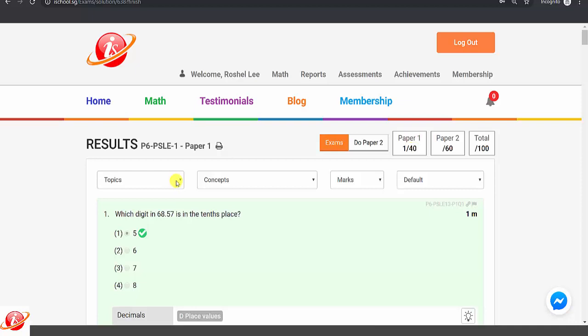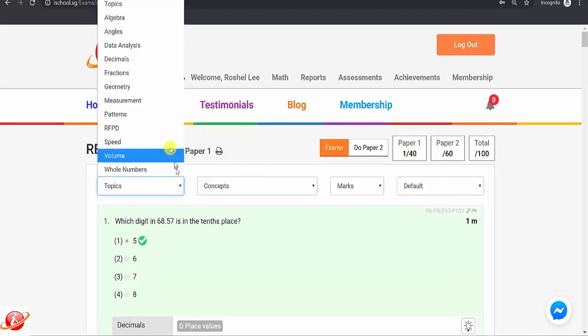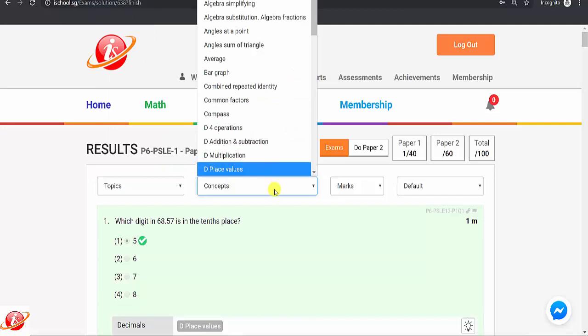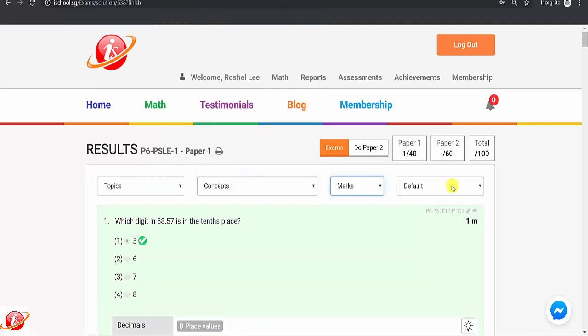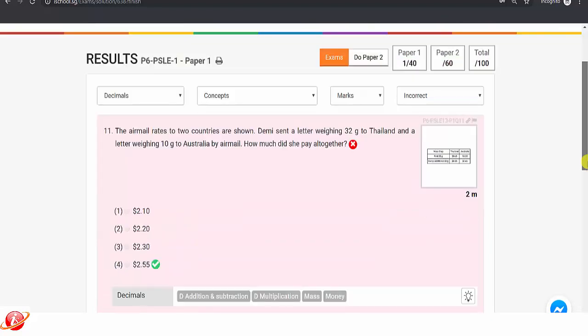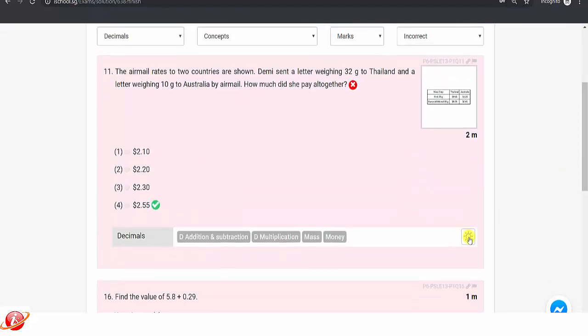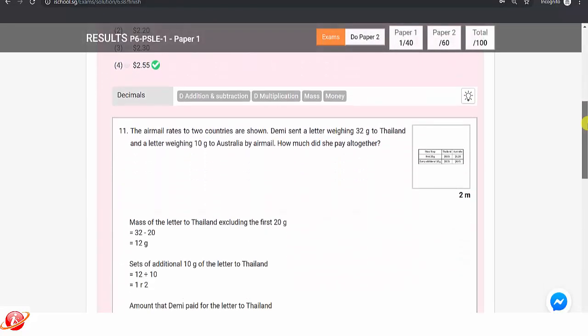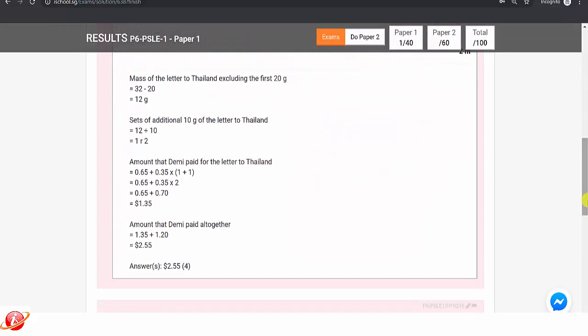To look at individual topics, just choose your topic, the concept, the marks, and the question status. Questions with green backgrounds are correct answers, and questions with pink backgrounds are wrong answers. To view the solution, click on the light bulb, and the full solution is provided for you under the question.